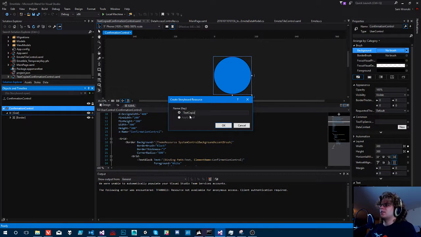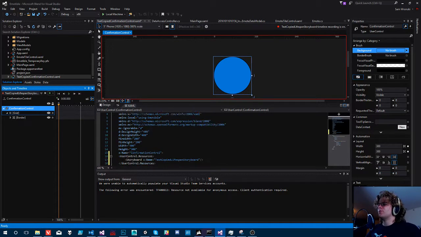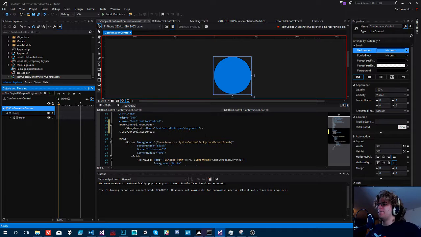And so we're going to do text copied lifespan storyboard. And so this creates a resource. Yeah, it's going to look like nothing for now. But what we can do is, you see we get a bunch of keyframes here. Doesn't do anything if I move this right now, but we can add keyframes for each of the elements in here. One of the caveats of this is you need your elements to be named. If they don't have a name, this doesn't work.